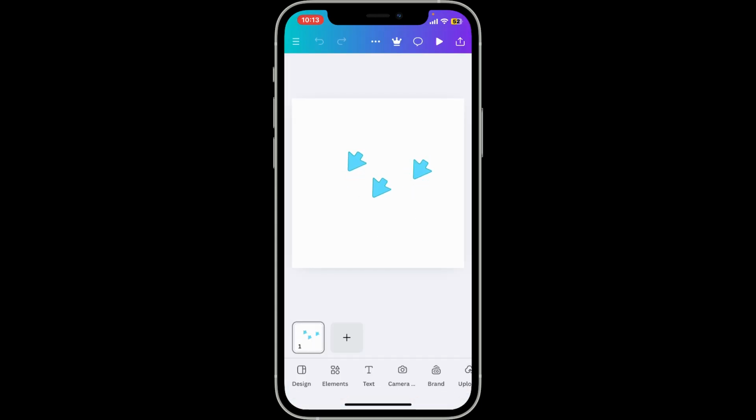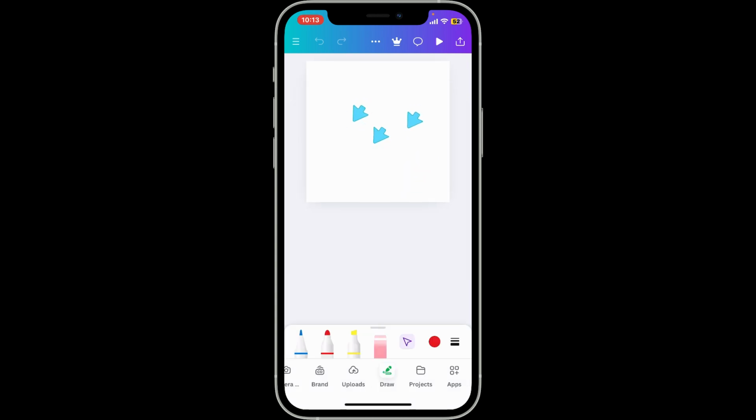After opening up a design, go ahead and tap on the Draw button appearing at the bottom of the screen. Within the Draw menu, choose your pen style. You can choose from the variety of pen types available on the screen. I'm just gonna select this red marker.